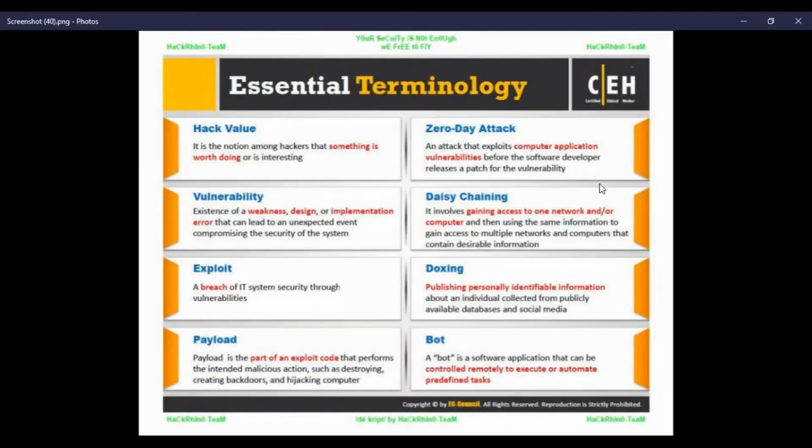In the introduction part, we have discussed a few of the terminologies here, and you can also look at the same terminologies. And if you didn't get any, you can just ask about that. We have discussed vulnerability, exploit, zero-day attack, daisy chaining, doxing, bot, payload, and hack value. These are basic or essential terminologies. The description is already given over there, so if you want some of the description, you can just get a reference from the web.